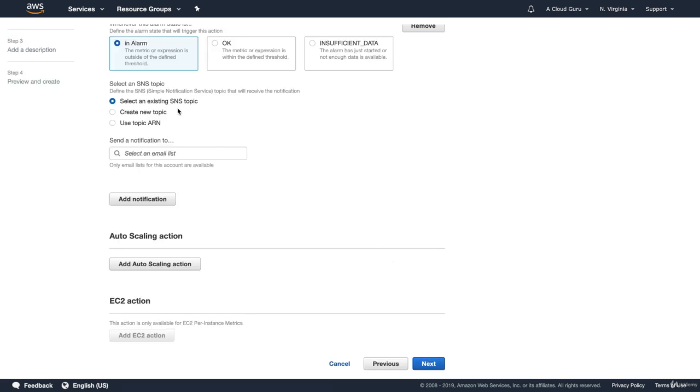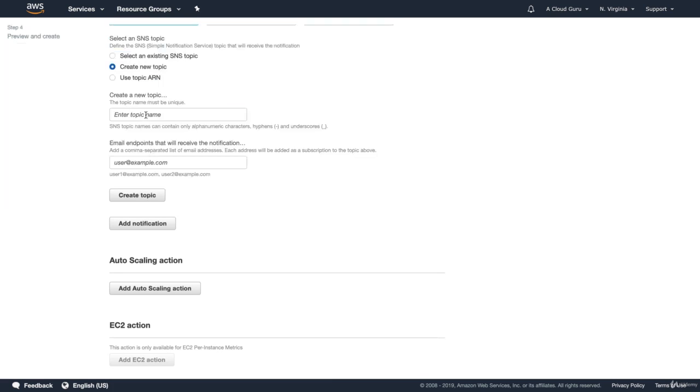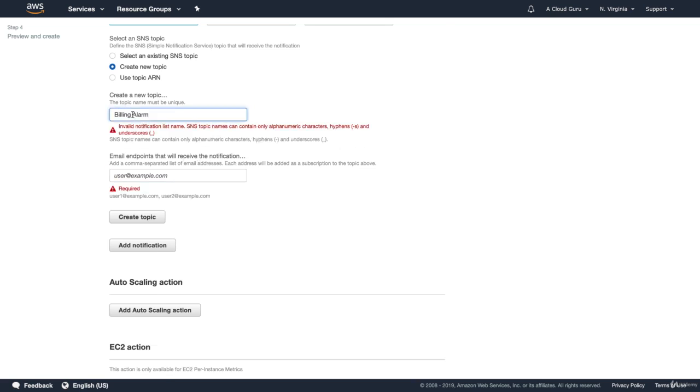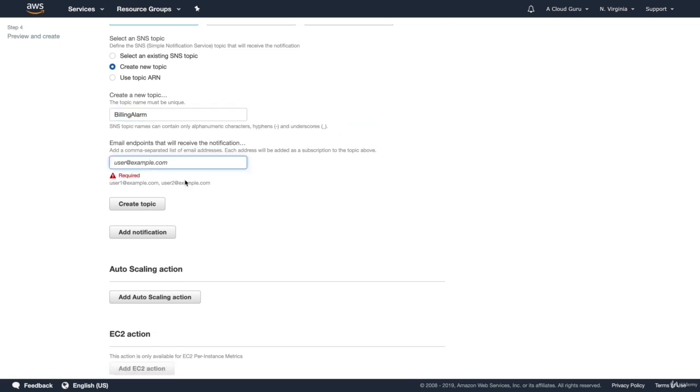Then what we need to do is create an SNS topic. SNS stands for Simple Notification Service, and we're going to cover that a bit later on in the course. What we want to do is just create a new topic. We'll call it billing alarm, and it has to all be one word. Then in here, enter in your email address, and make sure you enter a legitimate email address because you will have to confirm this.